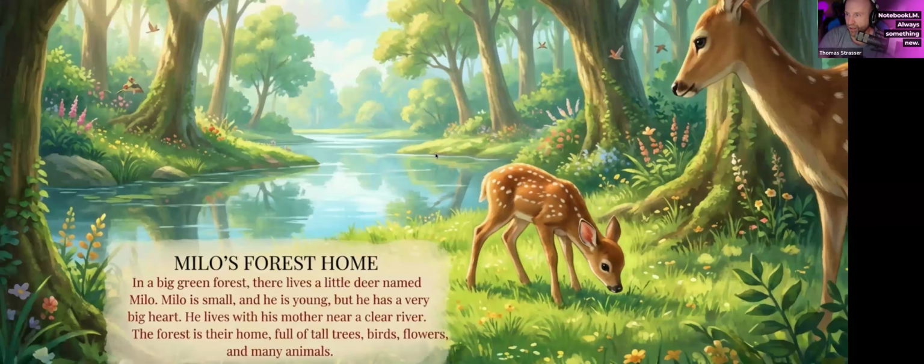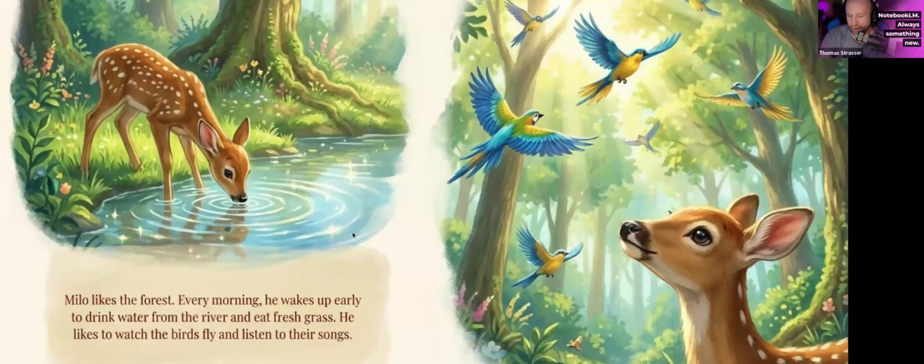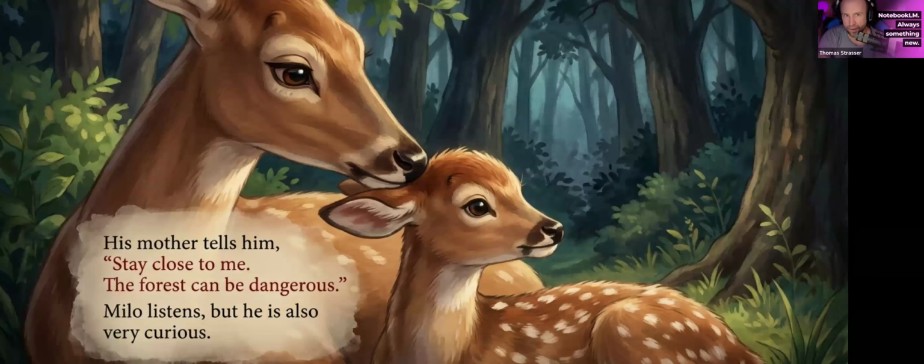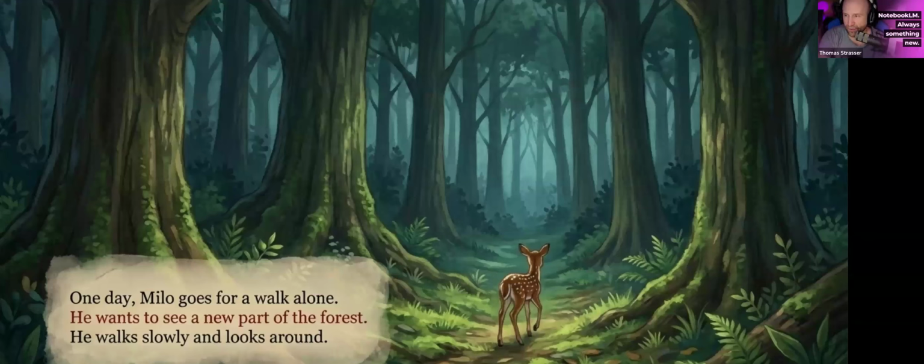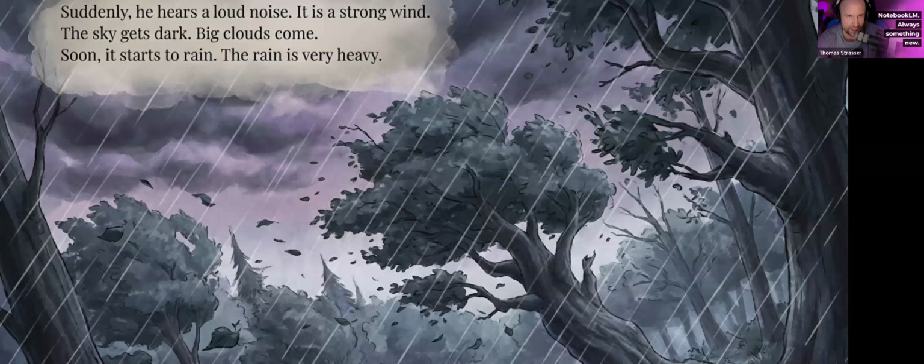So Milo's forest home in a big green forest. I'm just browsing through, but just to see, it's super. I mean, the graphics is super cool, and the images match the sentence. And I think this is truly the most important thing when we're doing books, not just because they're super fun, that the image always is semantically linked to the text. This is the whole idea. That's why we talk about multimodal learning here as well. So there's a solid scientific theory behind it.